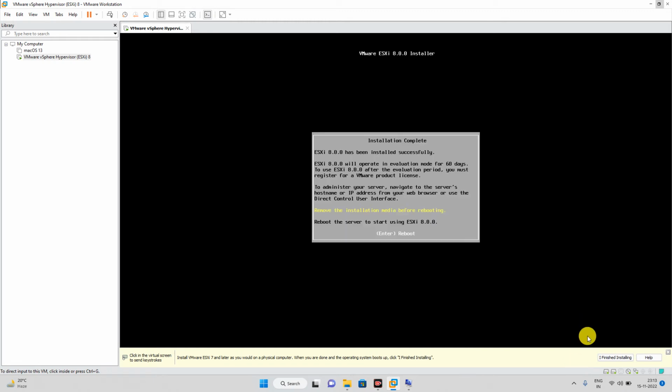Yeah, so the installation has been completed. You can see that installation is complete, and ESXi 8.0 has been installed successfully. And it's running in evaluation mode for 60 days. So after the 60 days you need a license to get all of those features anyhow. So we are using it for a lab, so we don't need that.